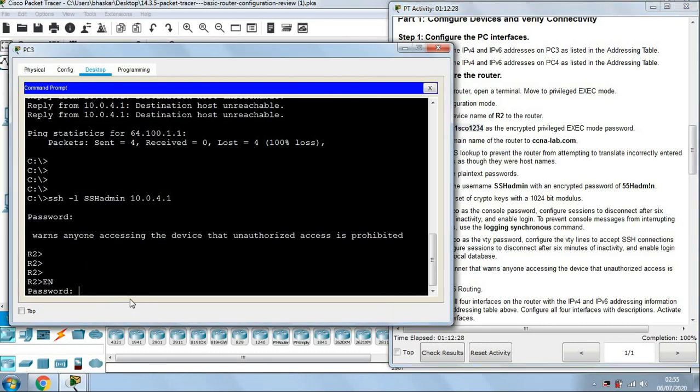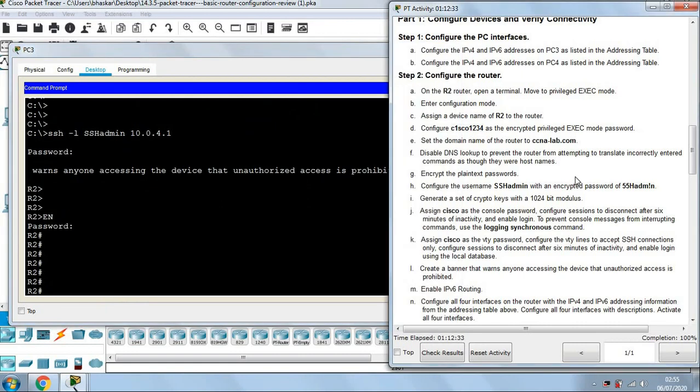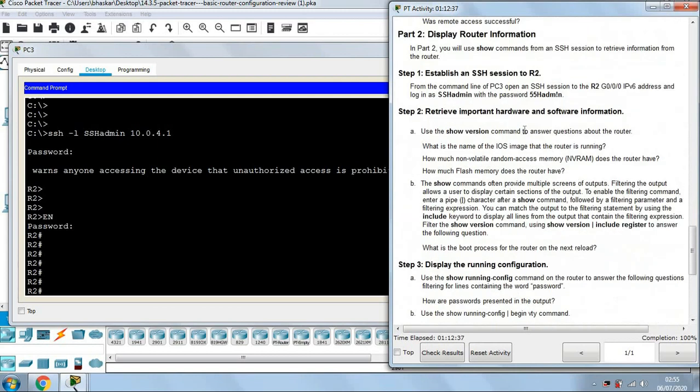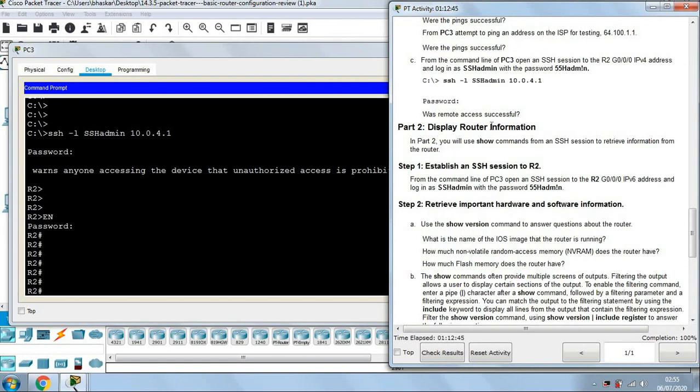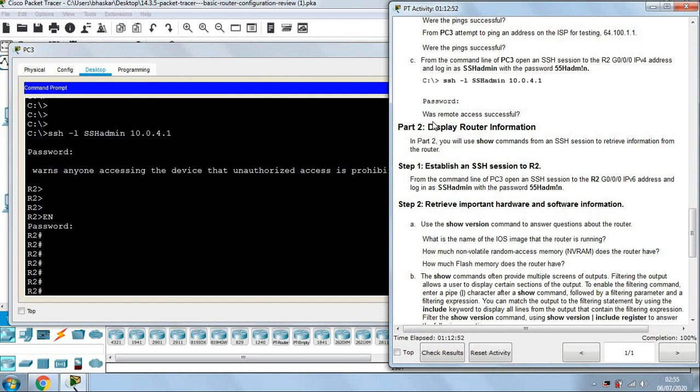Now you can see you can access the router remotely by using SSH. This is what they are asking for here, the SSH operation. After that, they are asking whether the remote access was successful. Yes, you can remotely access the router like this. Next, display the router information. So now we are going to check everything. In part 2, you will use show commands from the SSH session to retrieve information from the router.